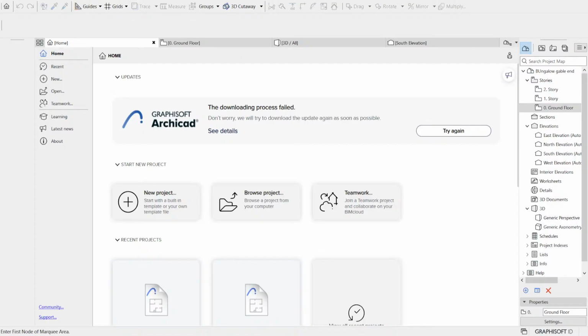Yeah, and today I am gonna design a gable end roof from scratch. So this is Archicad 28, and to get started, just click here on new.